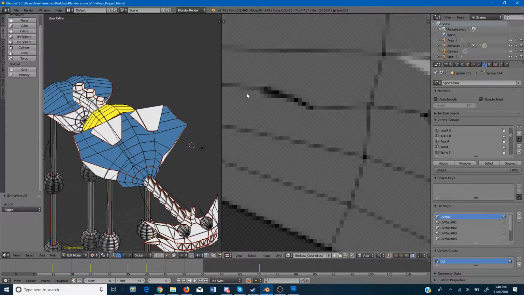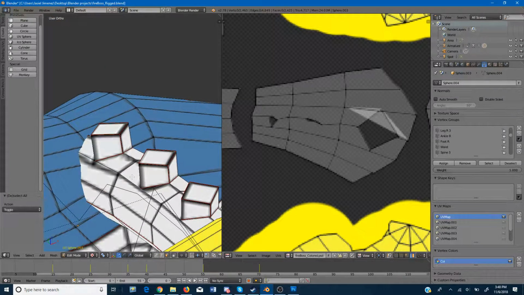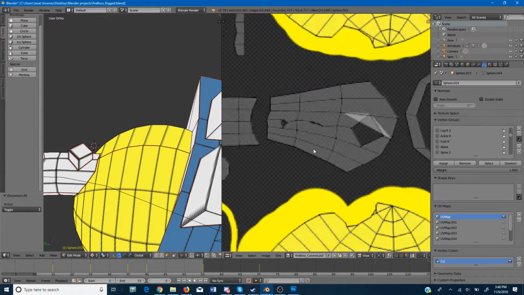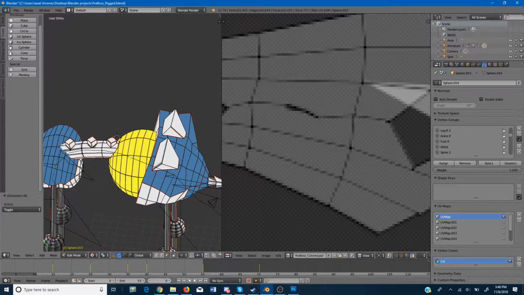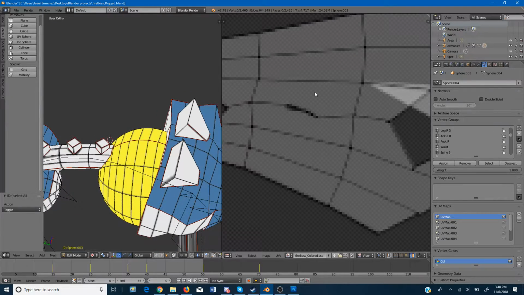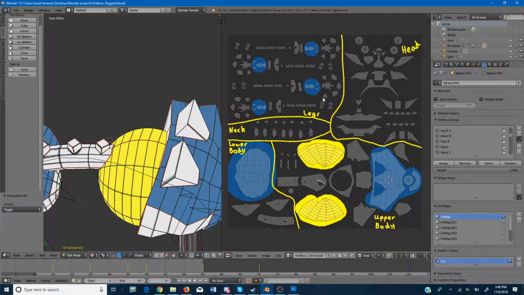Yeah, this, I don't know, it messed up. It's still right here, because it's this spine part. But it just didn't want to put this right. That's fine, because I wasn't going to put much detail there anyway, but still weird. And I just divided everything: everything for the legs, the neck, lower body, upper body, and head.